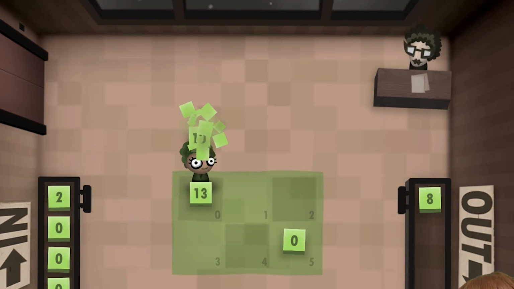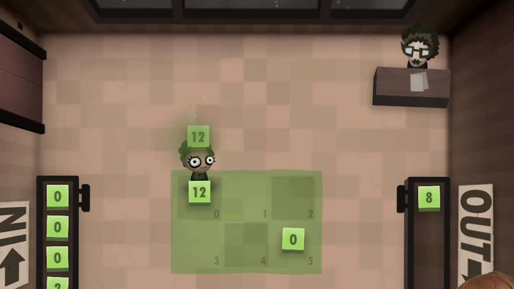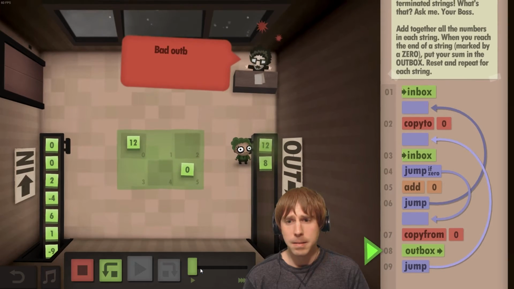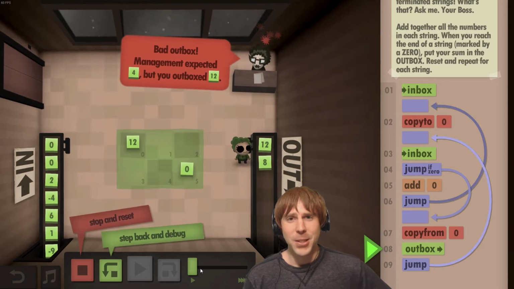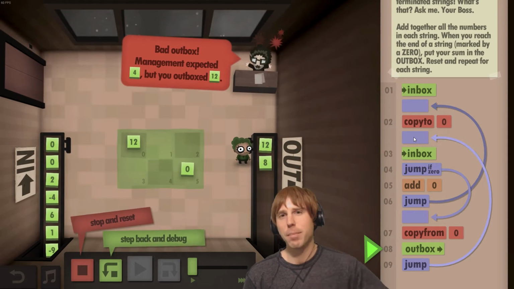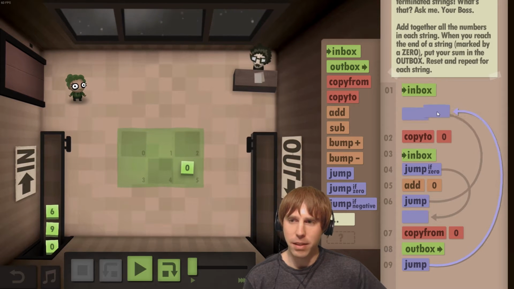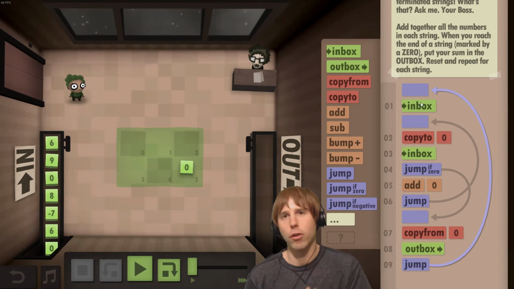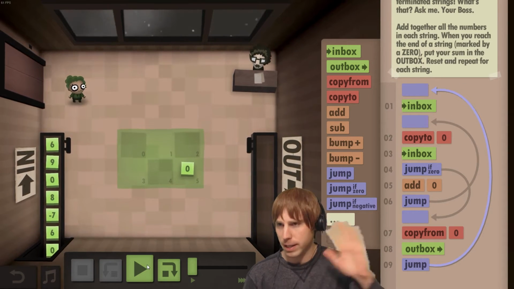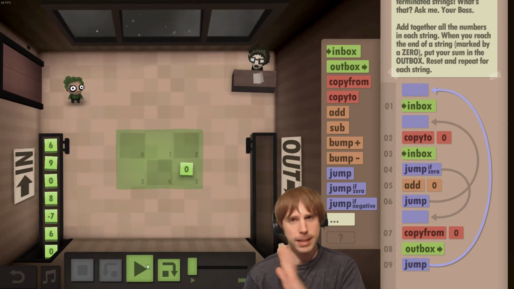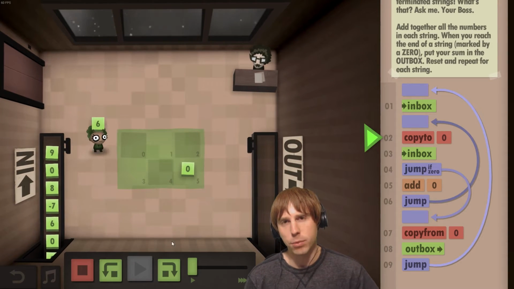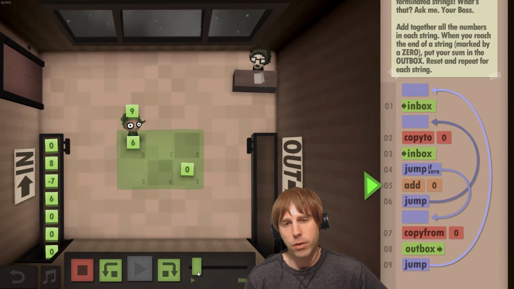5 and 8 go together, that's 13. 3 and... wait, did I need to reset something and I didn't? Oopsies. Simple thing, I was being silly. This was supposed to go up here, so we start the whole program over once we do an outbox. Now I've got it, now we're set. No problems at all. Unless we have a double 0 string, in which case there are going to be problems.